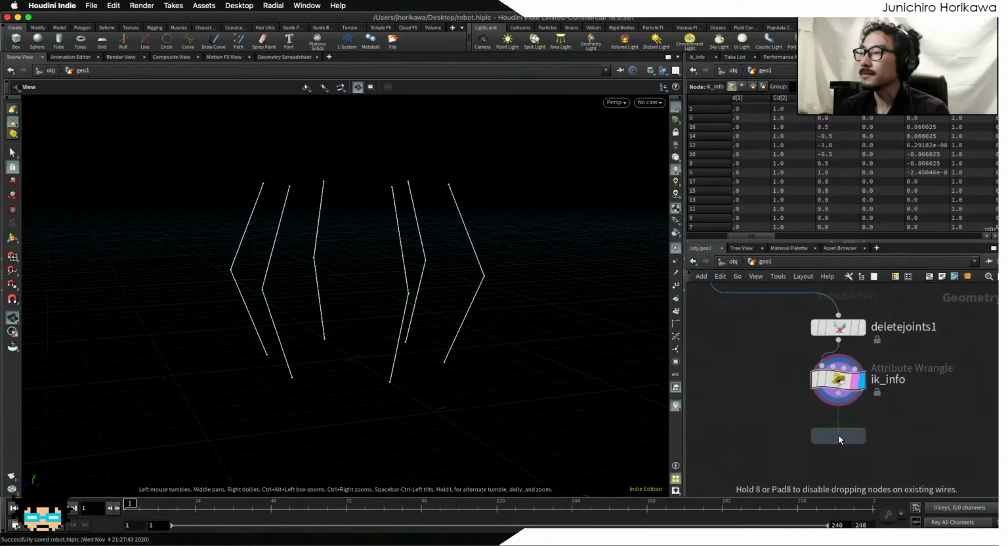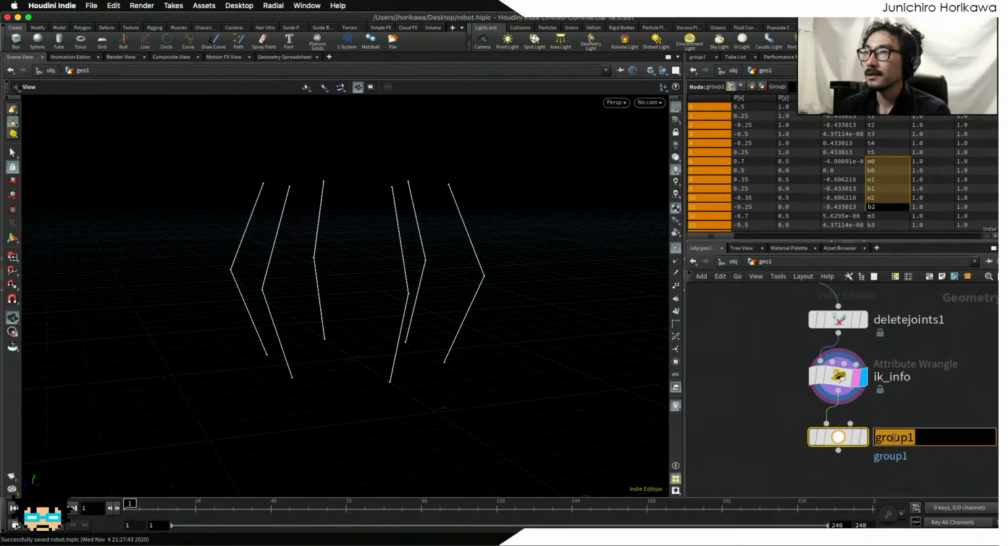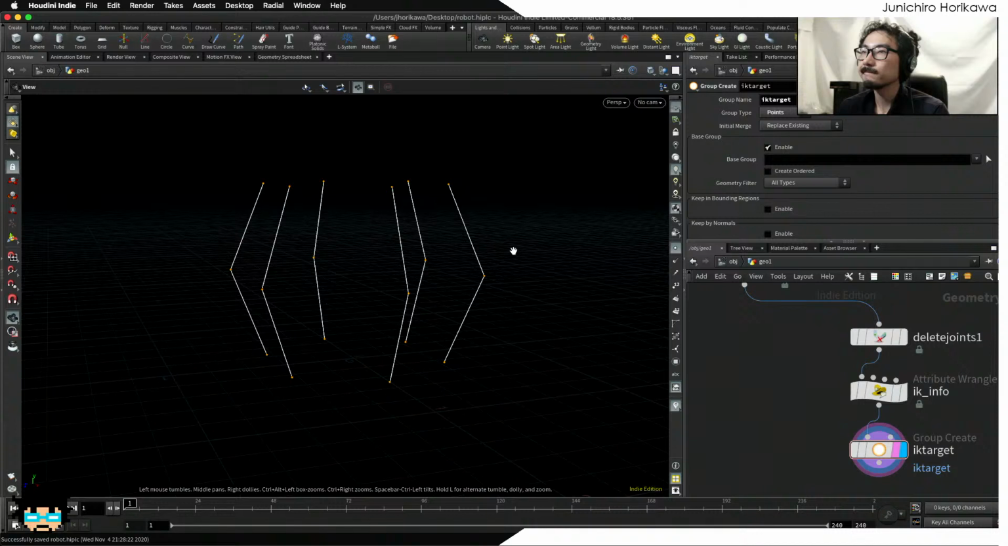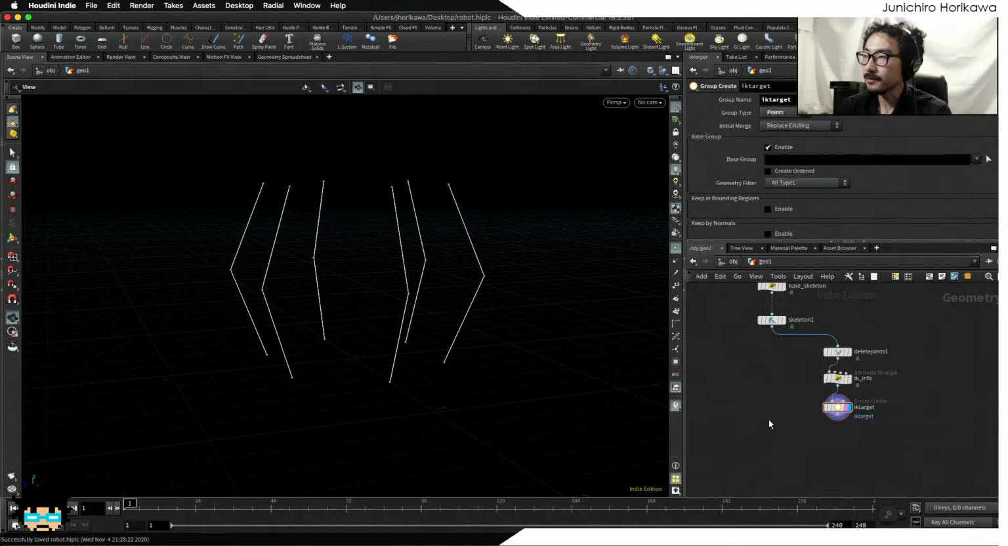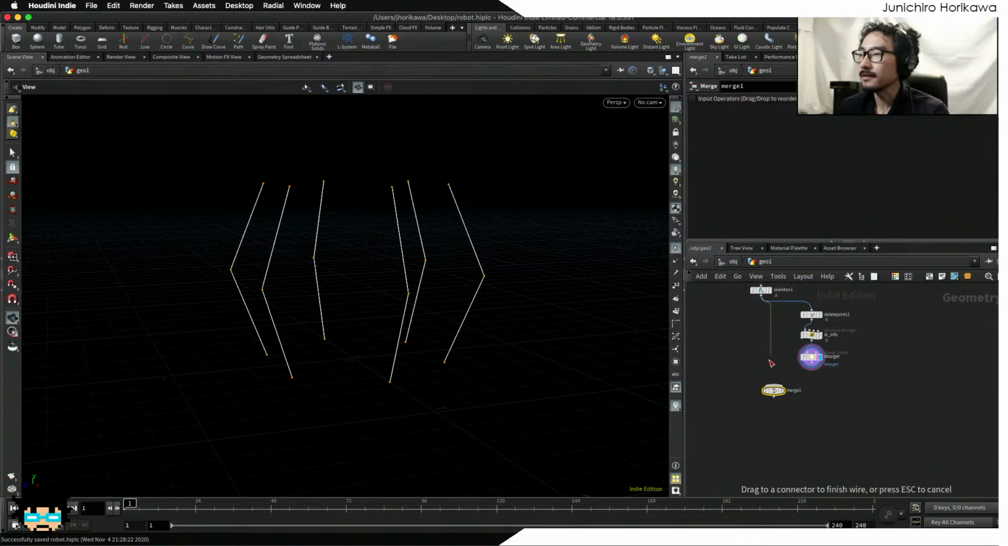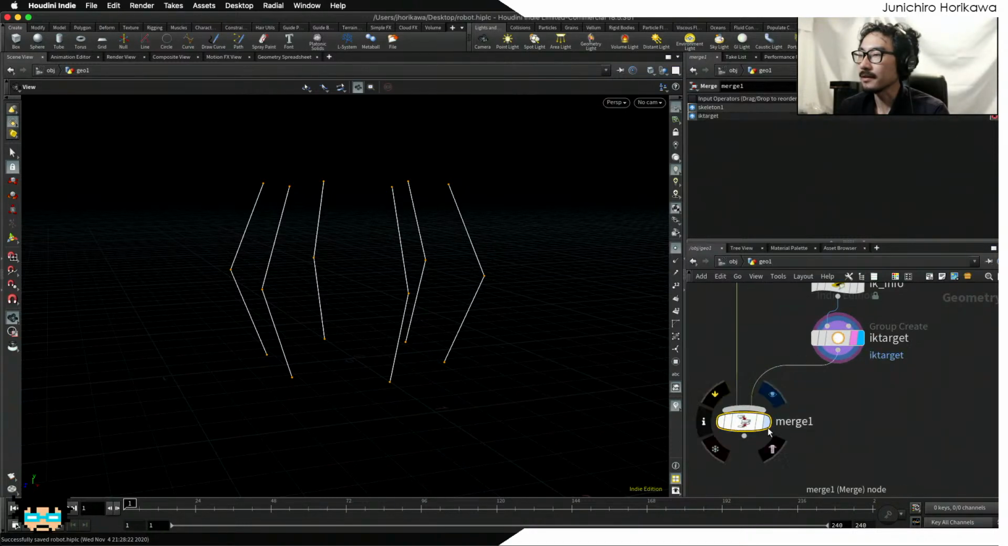I'm just going to use a group node to determine that these are the IK targets, inverse kinematic targets. So let's just name this IK target and set it as point. Okay. Now I am going to merge those two things. One is the skeleton and one is the IK target.